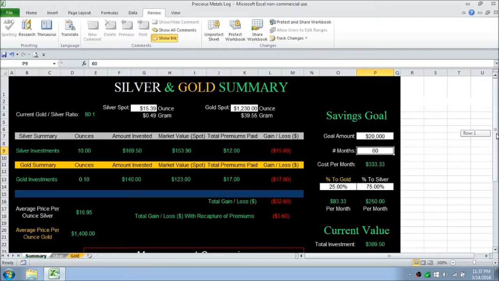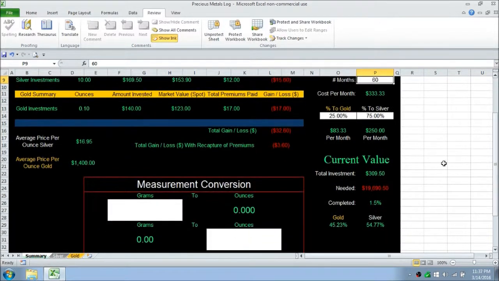So if I go down, it'll show me that my total current investment is $309.50. I need $19,690.50 to go. I'm 1.5% completed, and now I have my ratio of gold to silver that I've invested in. I can compare it to what I have up here, so I know where I'm at relative to my goals. And then over here, it'll give you the average price per ounce of silver I'm paying, and the average price per ounce of gold I'm paying.